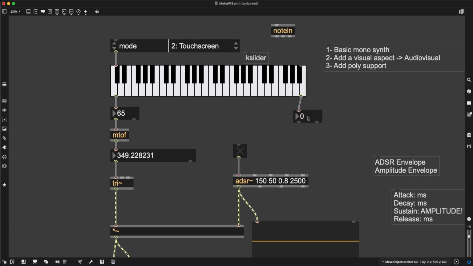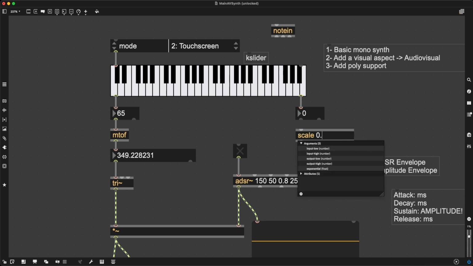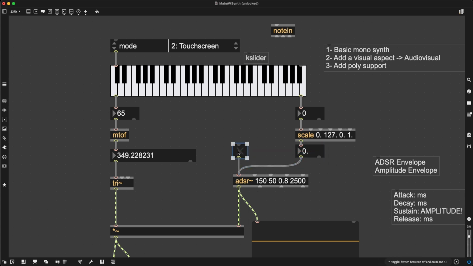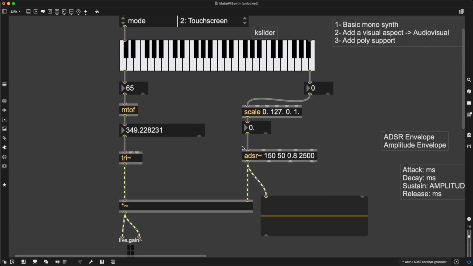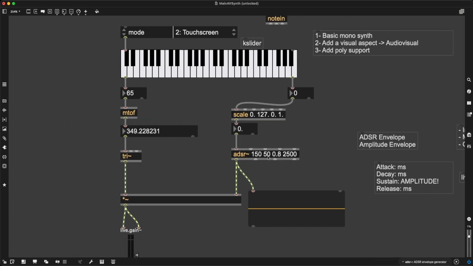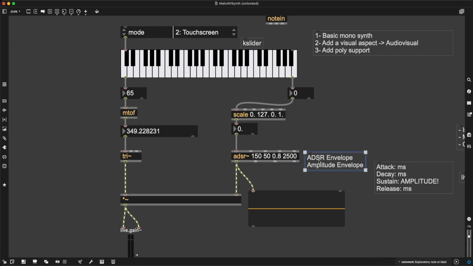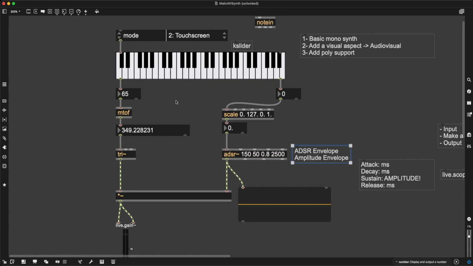So what I'm instead going to do is take the MIDI velocity, which is between 0 and 127. I am lazily going to use the scale object to take this range of values between 0 and 127 to a range between 0 and 1, and then plug that into ADSR tilde instead. Now, this is going to be really useful because then my velocity will affect how loud my amplitude envelope is. So check this out. A quiet note is a quiet envelope, and a loud note is a loud envelope. And that's all by doing this little trick.